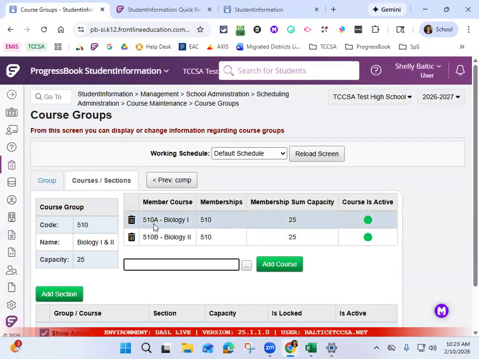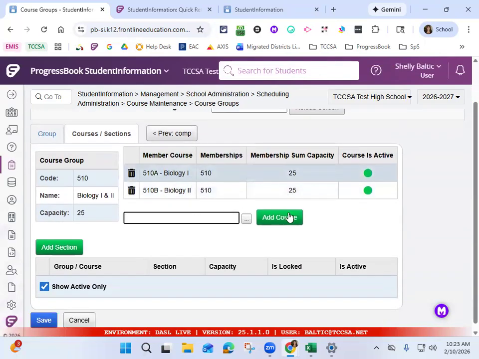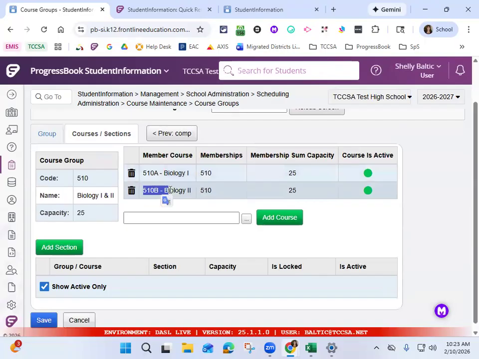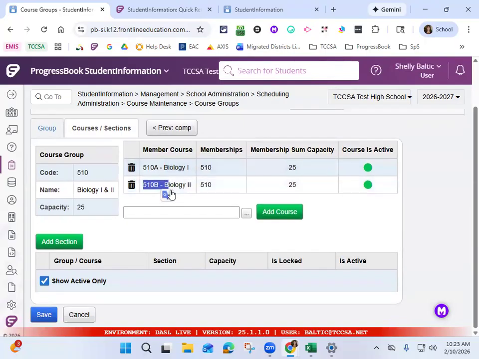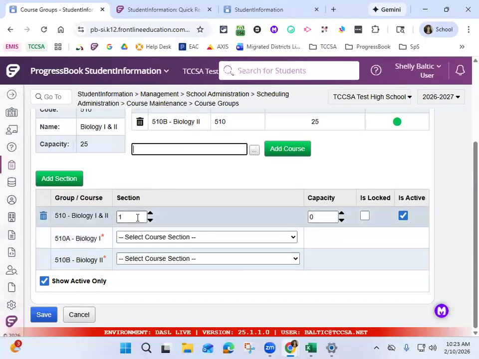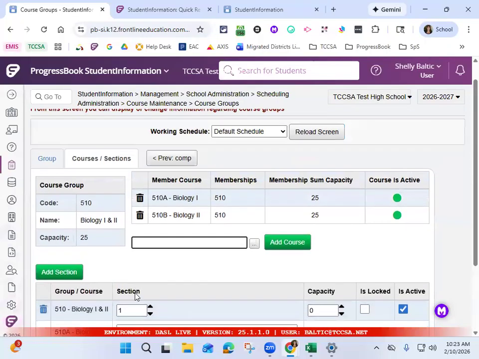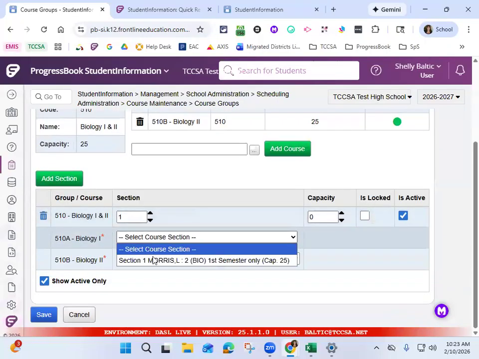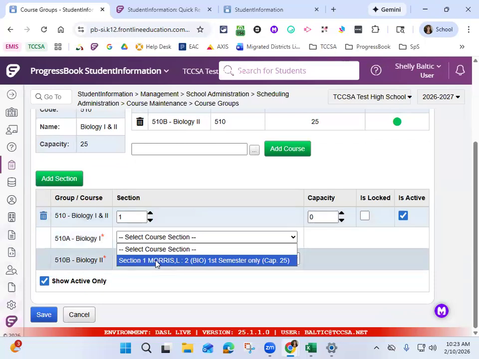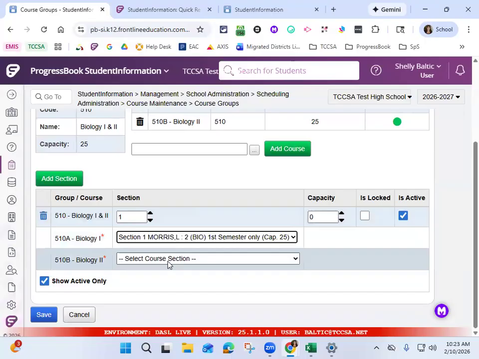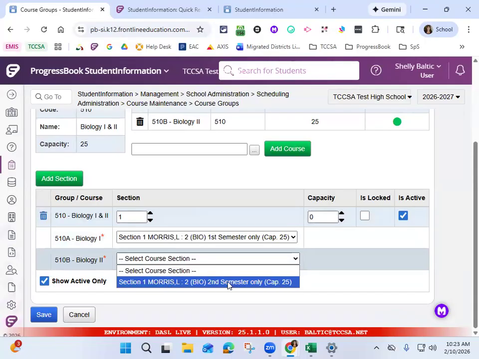This is where it is showing what courses are being used. So I am going to pull in my courses. So I pulled in 510A, and then I pulled in 510B. And I might teach multiple sections of this, so I'm going to come down and add a section. So my first section is going to be section 1. If I want to number it something else, I can, but I want section 1. So that's my A, and then my B, second semester.